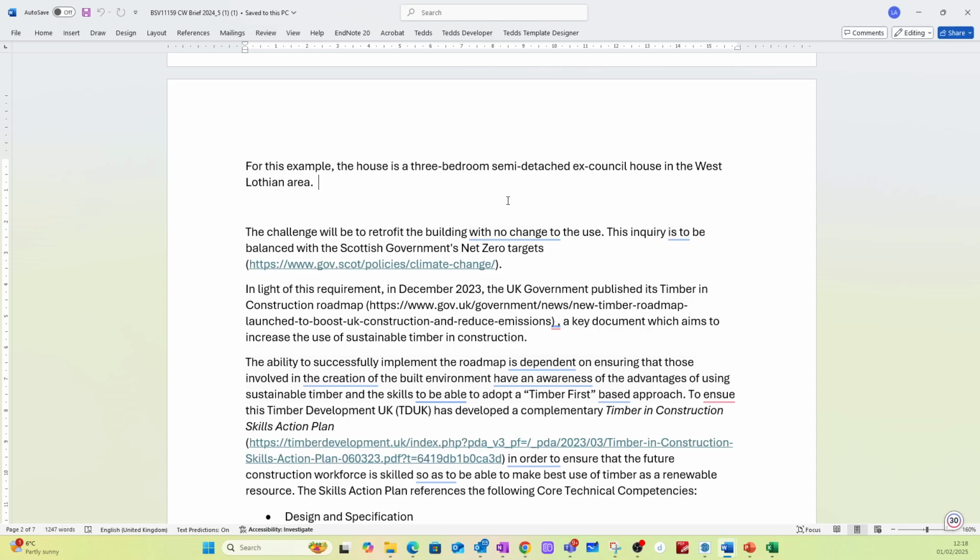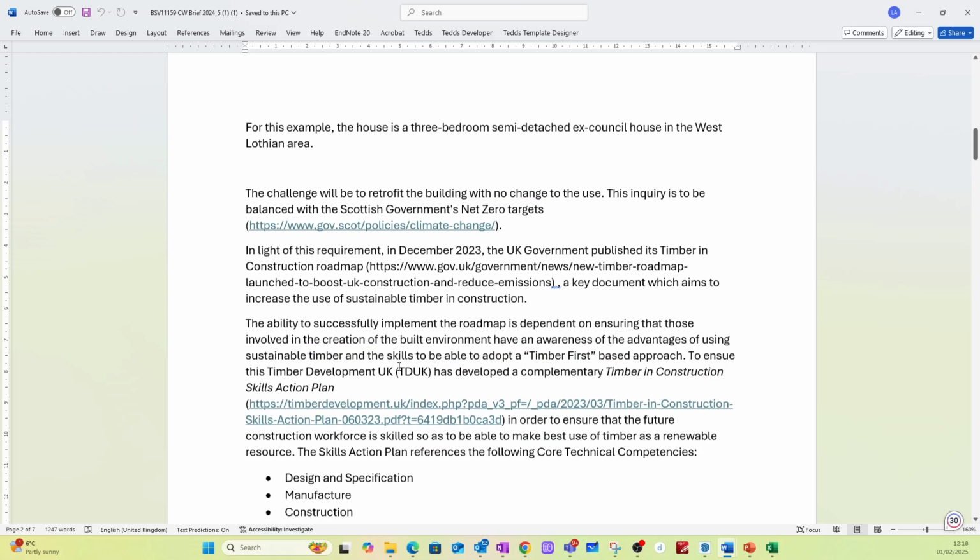This inquiry is to be balanced with the Scottish Government's net zero targets, so we're trying to bring the building up to a higher standard of building performance. In light of these requirements, in December 2023, the UK Government published its Timber in Construction Roadmap, which Edinburgh Napier University was a large part of, and in particular Professor Robert Hairstans was a key part of. It is the key document which aims to increase the use of sustainable timber within construction.